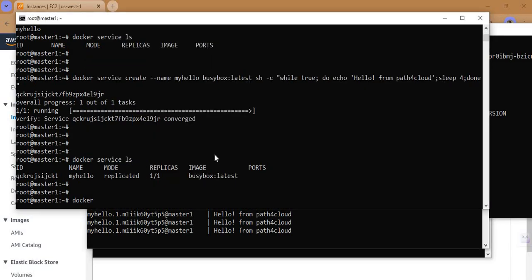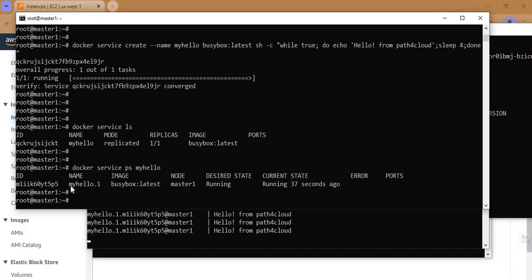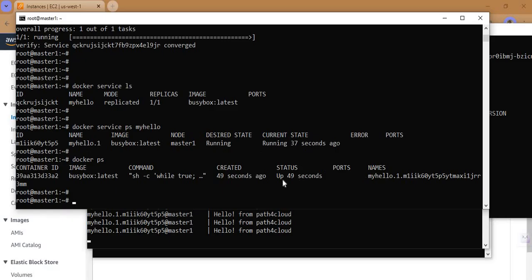So our service is running fine. And if you want to see how many tasks are running under this service, we can run docker service ps and give the service name. Here you can see we have one task running, and this task is running on node 1. If you run docker ps here, you can see there is one container running. So here you can detect on which node your container or load is running.